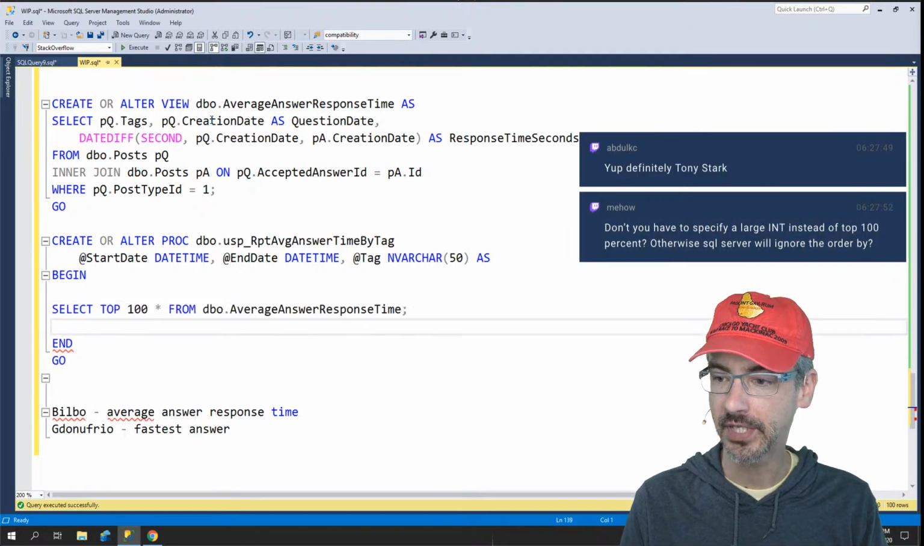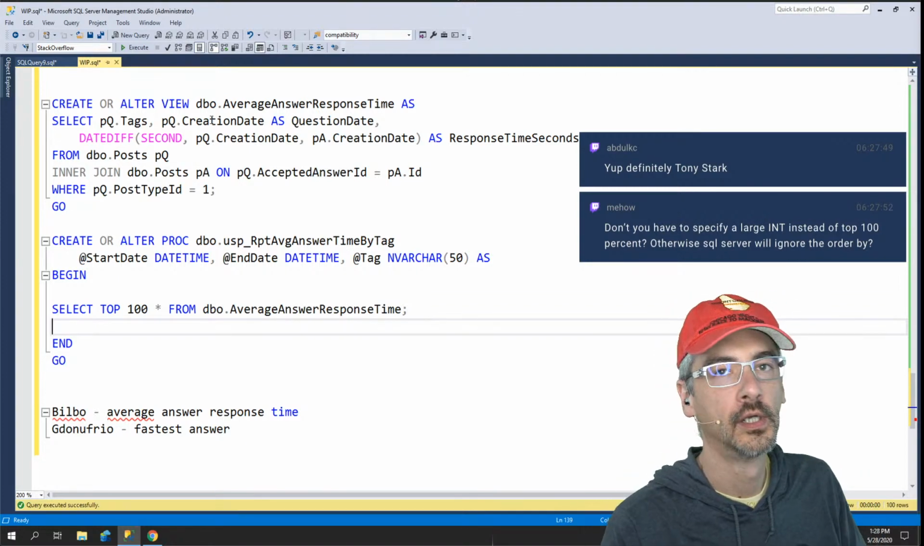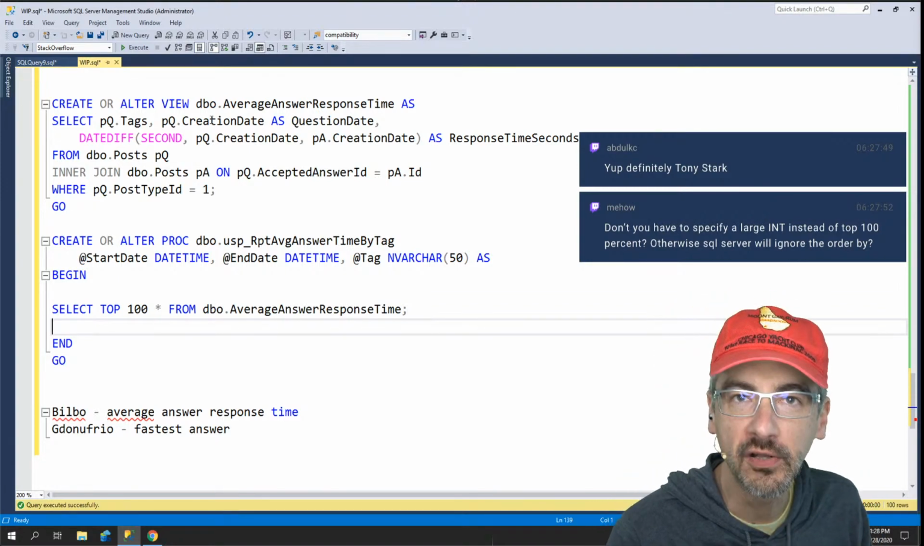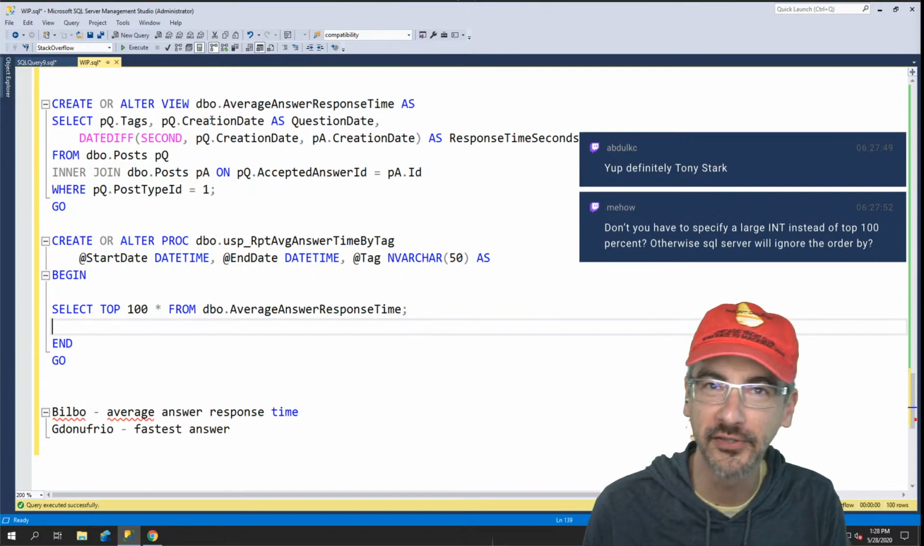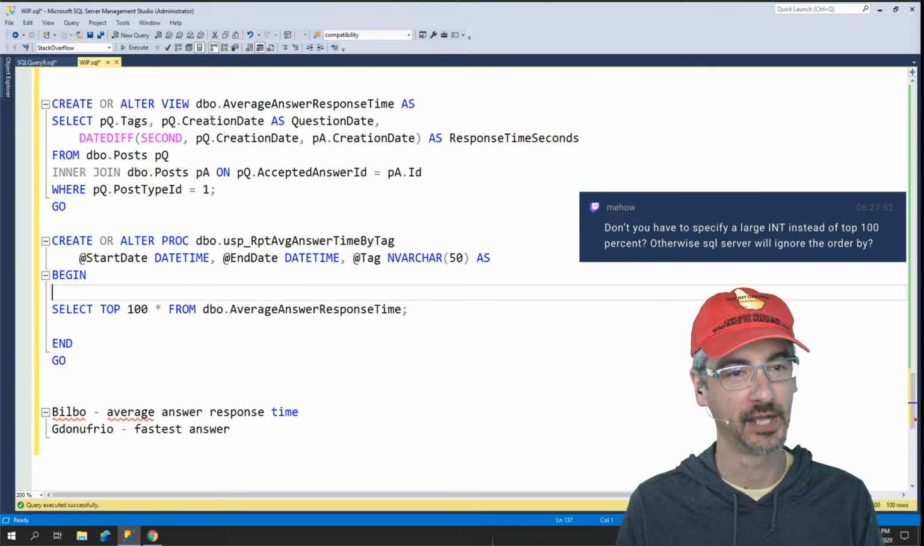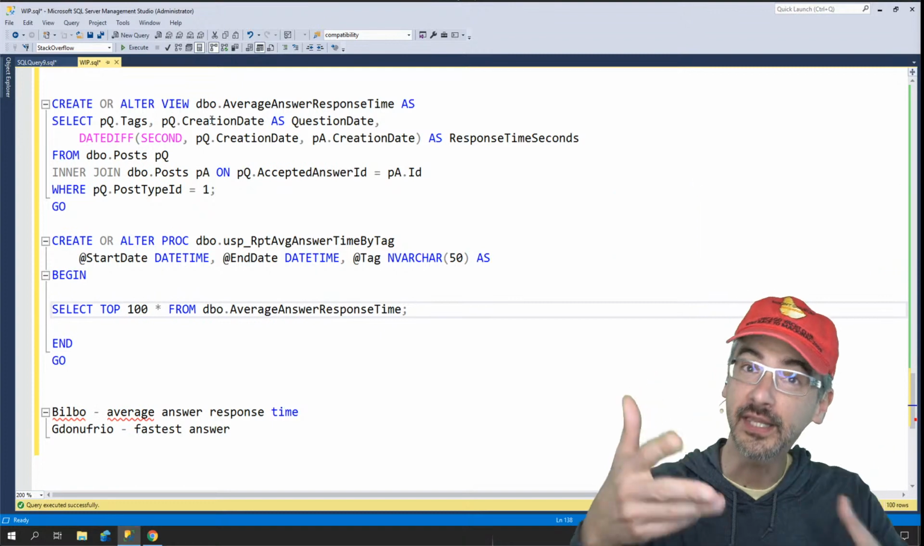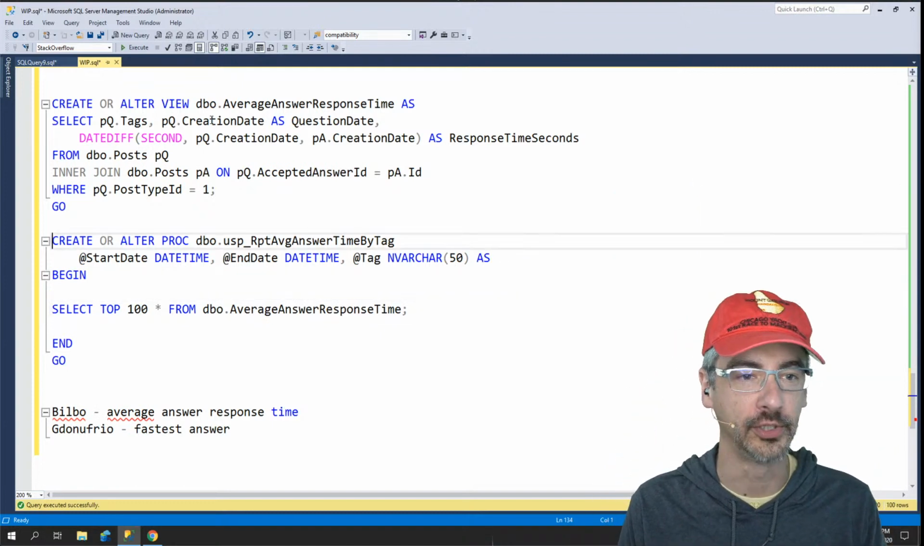Copy. Meow says, don't you have to specify a large int instead of the top 100%? Look, go do it yourself. I'm going to go on and do something else here. But I like that you, okay, sure, we'll go do it.